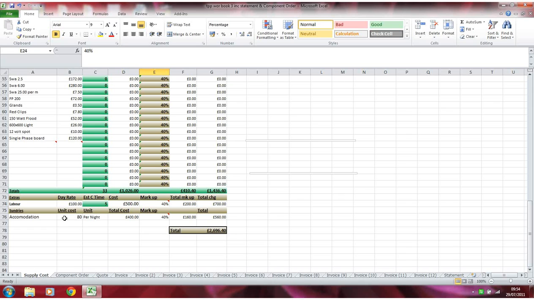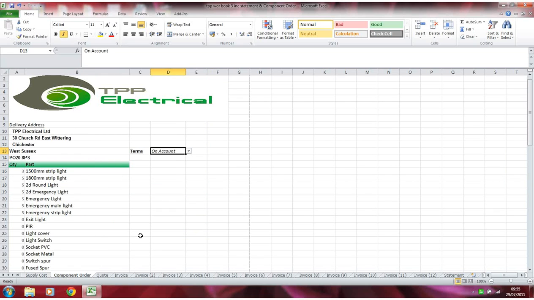Similarly, accommodation, again, hotel costs £80 per night including VAT. Unit is per night. You've got 5 nights, £400, 40% markup. Again, the options there to change your markup percentage if you wish. Gives you the total accommodation cost. Those fed into the supply cost give you an overall project cost of £2,696.40.